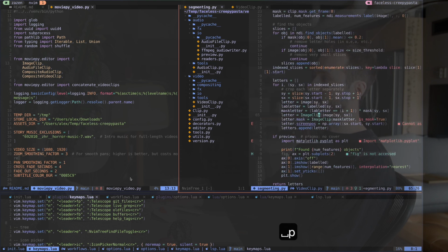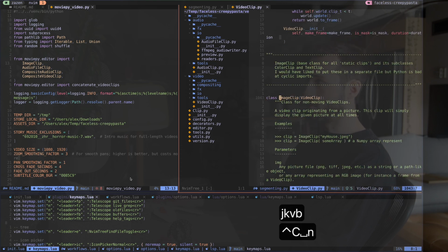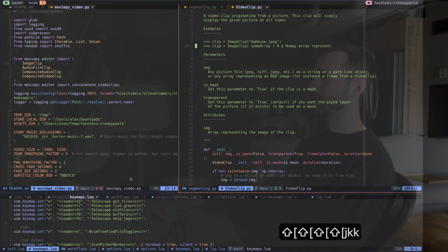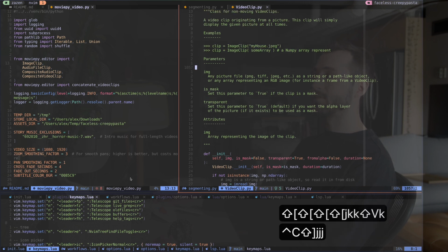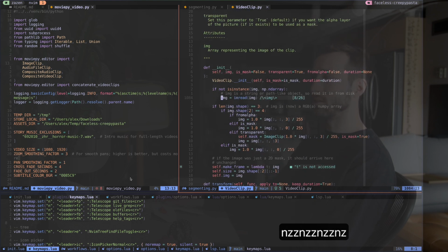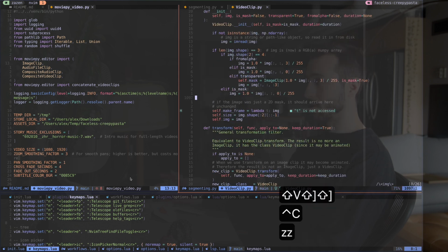I can go to my previous buffer to see where I was, and go forward a buffer to go to the place where this image clip is actually defined. And in here, I can see some examples of using it, but I can also see the parameters that it's taking in. And then I can go through those parameters and look at how they're actually using this and how they're actually working with the data.